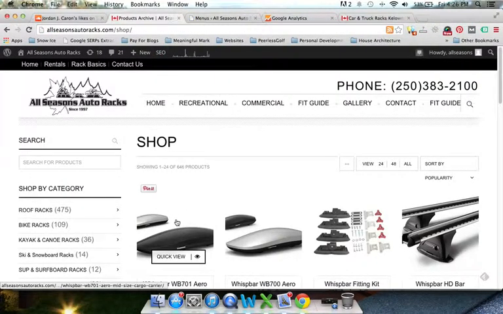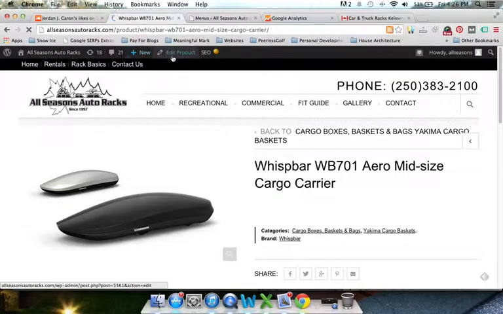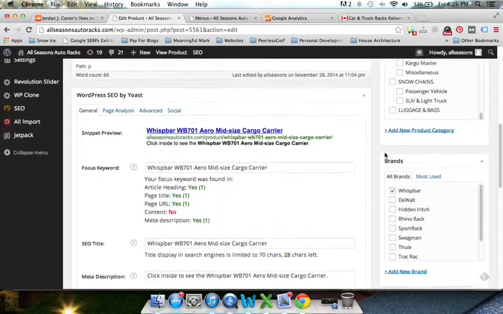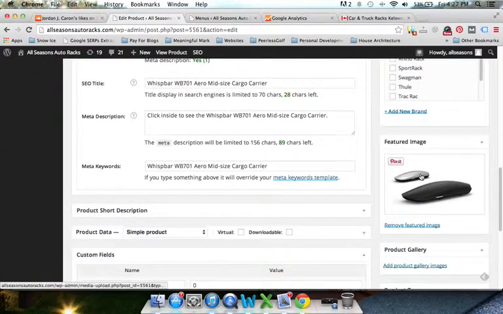So if you want to go into individual products, what's really easy, if you're logged into the back end, you're going to see this dashboard here. You can go to edit product. So you're just going to edit this product right now. And the best way to add images, you're only going to be able to add one. So you just want to add the featured image there.